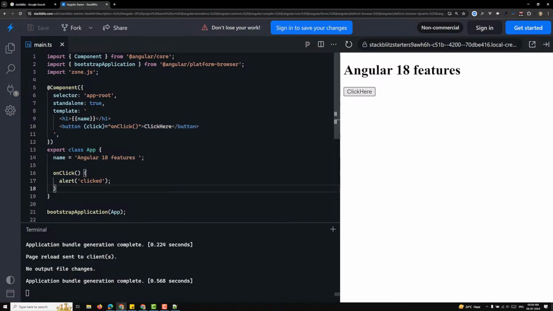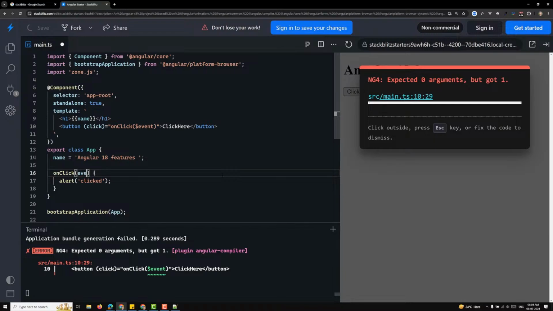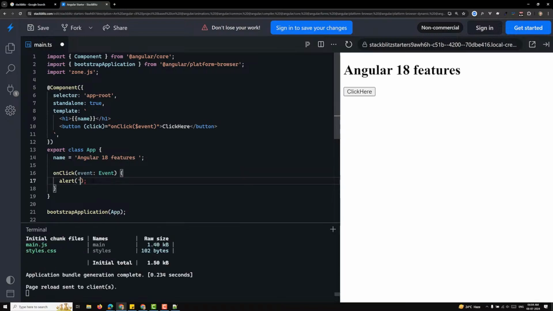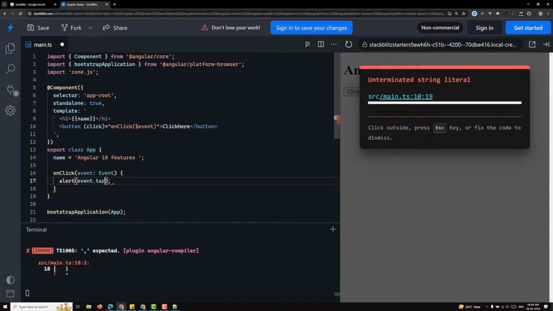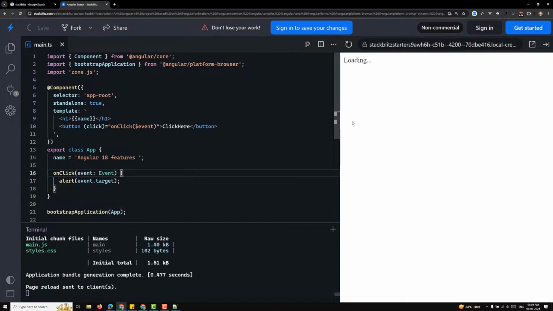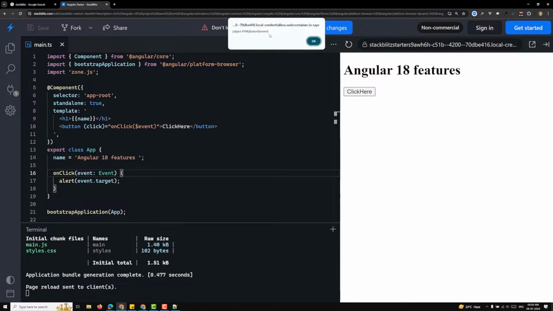Now we can pass the event also to this one. Here I can pass the event, and you can capture the event here. If you try to check event dot target or anything, you can use it. Now if I try to click on this one, you will be able to see some HTML button element object, we are able to get it.